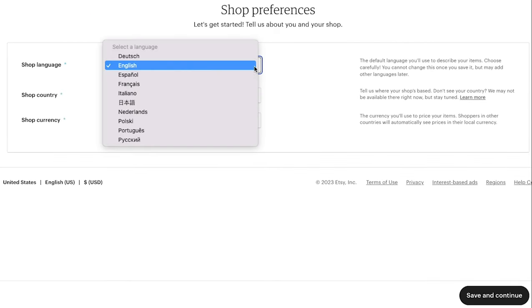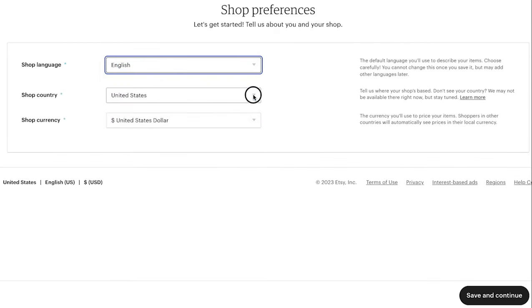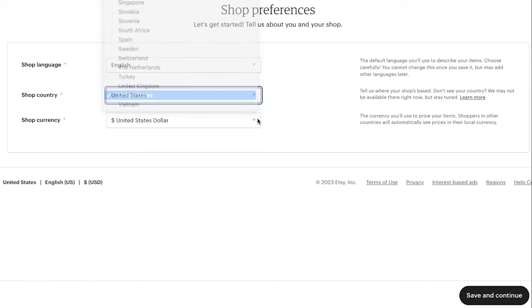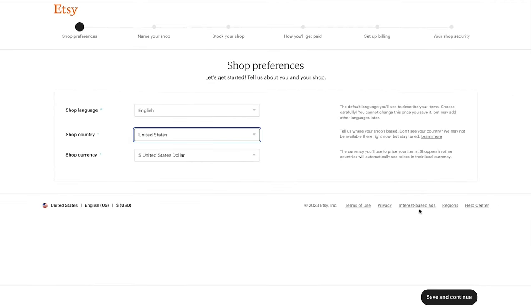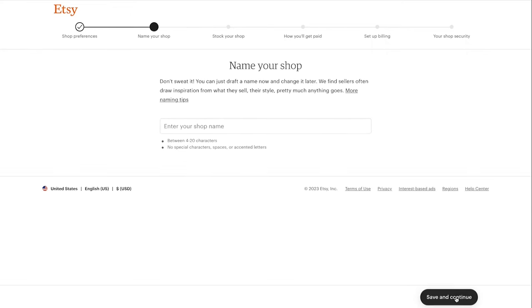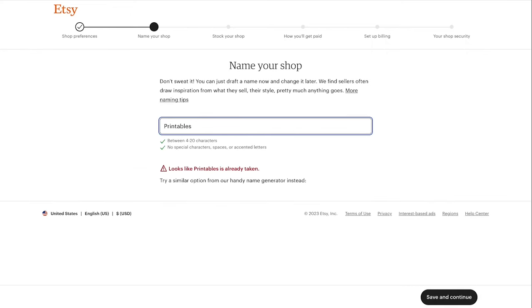It does default to English, United States, and US dollar. If you need something else, use the drop downs to select what you need for your country. Then you will click save and continue. It'll take you to name your shop on the next screen. And this is something you can change later on, so don't worry too much about it.